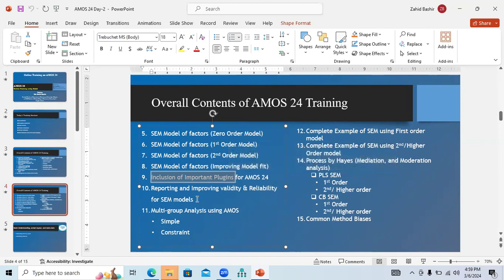Then point number 10 is basically reporting and improving validity and reliability. If your reliability and validity of your estimates are not good, how to improve them? There are certain procedures I will let you know.